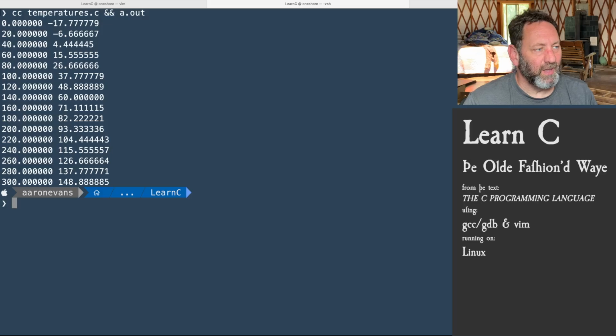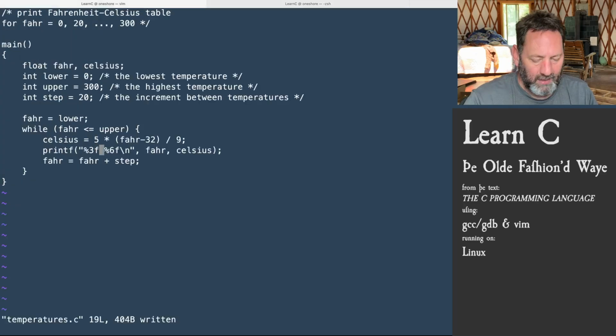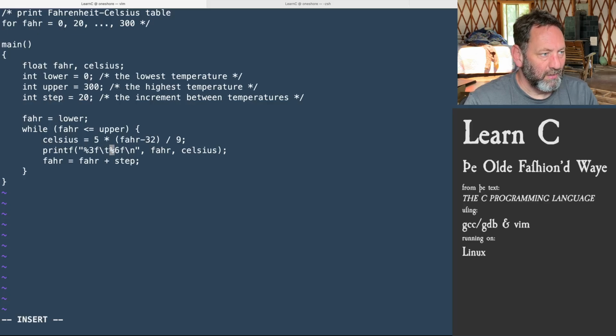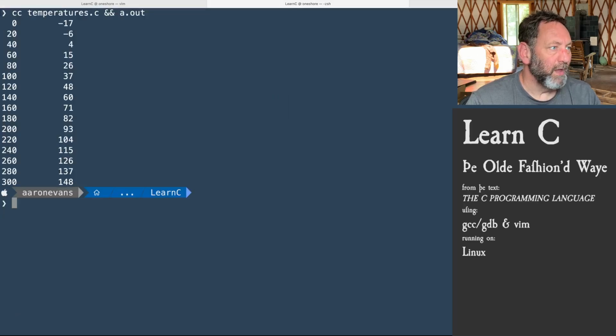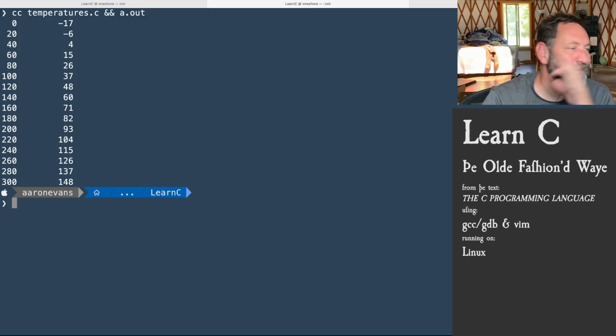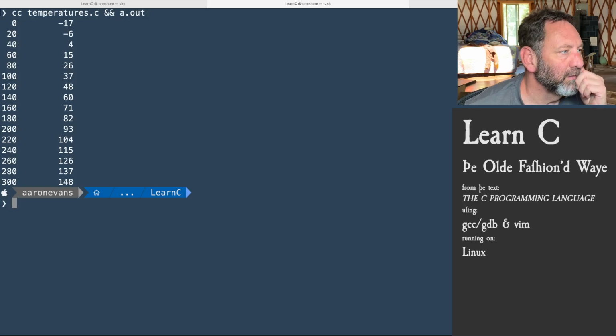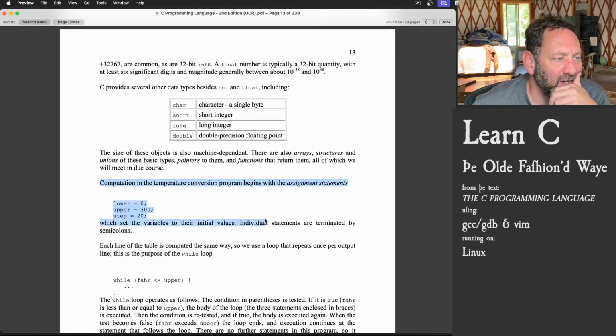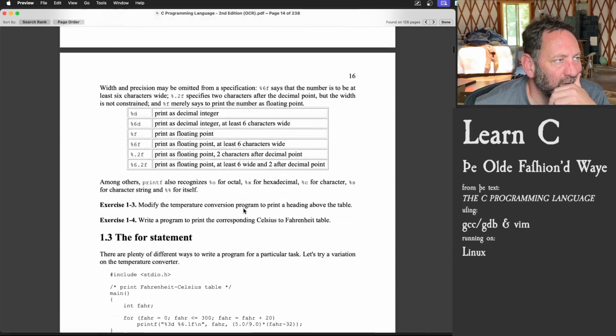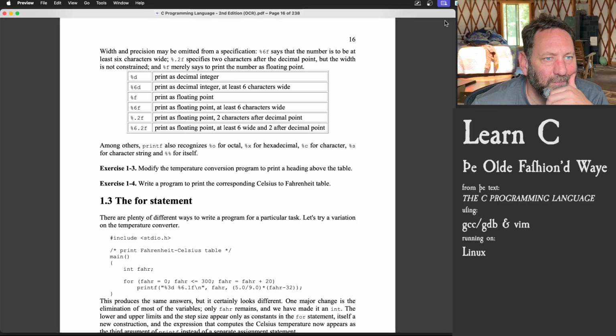So obviously we've got a gap here, and I'm not doing dash t. So we'll go back to decimal, and we can do that just as easy here by declaring these as type integer. Compile and run, and now we can see it's formatted and aligned prettily. Computation and temperature conversion program begins with the assignments. Wait. Somehow I got out of order.